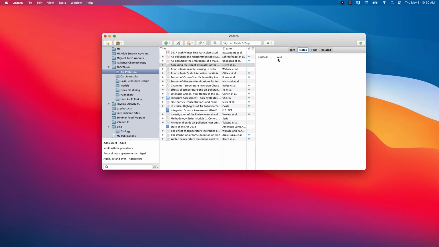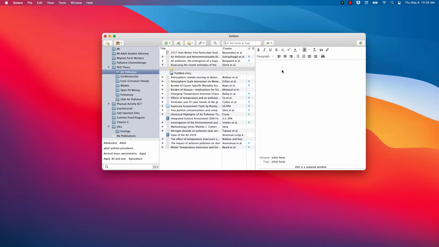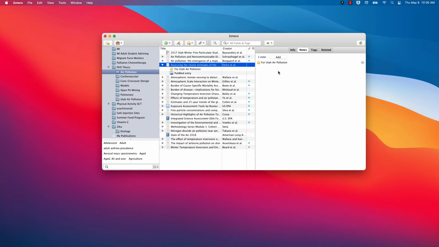So here's one thing that you can do. You can add a note. So I can add a note and say that I want to look at this for Utah air pollution. After you put in the note, you can just click on the name of the article again.